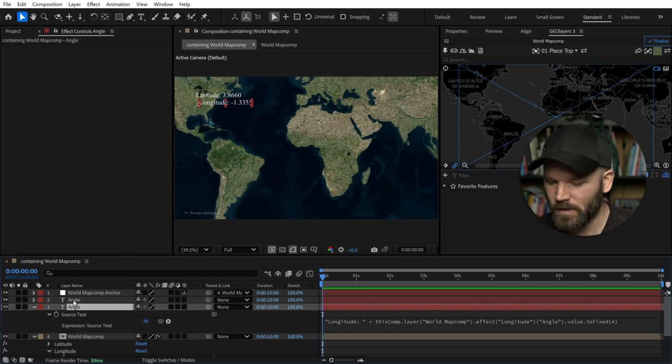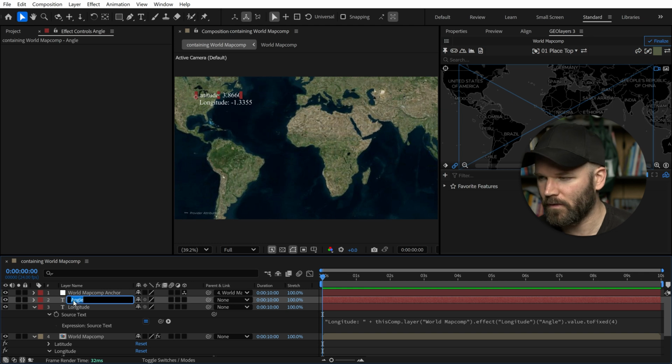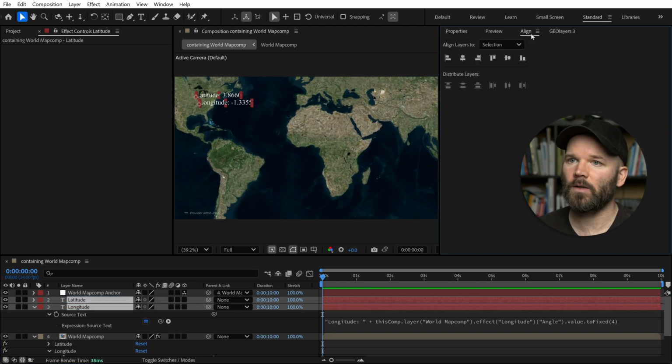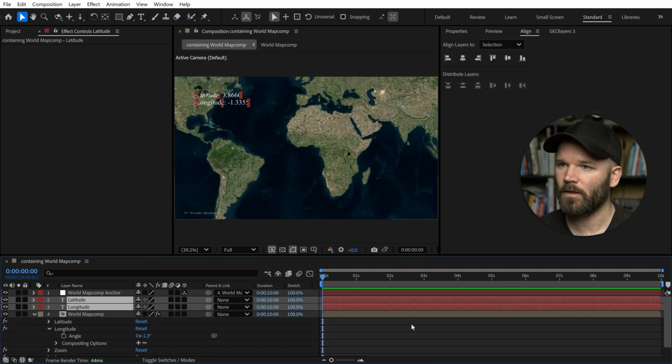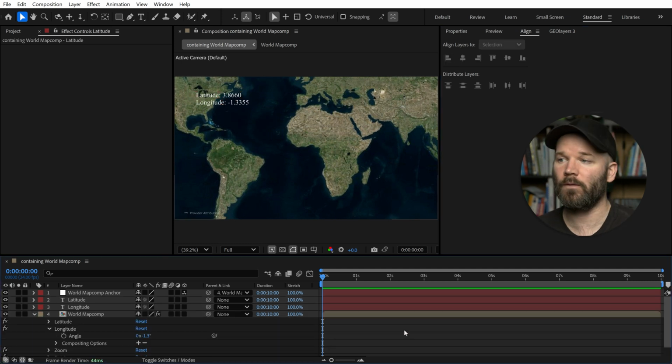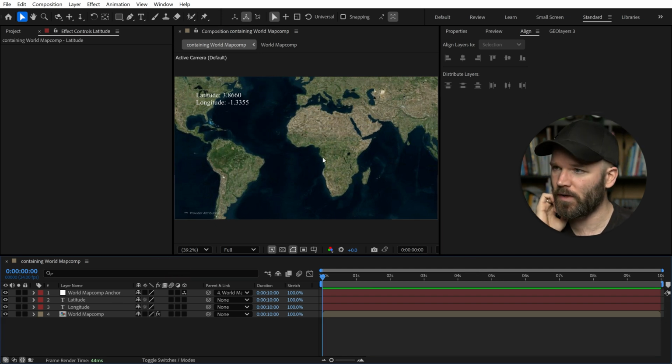And to make it even nicer, I'm going to rename my layers. Hopefully I'm not making any spelling errors here. That will be embarrassing. Then I go to the align panel. Now these are just text layers, so I can control them. I can do text animators. I can do whatever I want. You know, the power of After Effects with text layers is absolutely insane. Okay, so now I have this readout, latitude and longitude of the center of our comp.